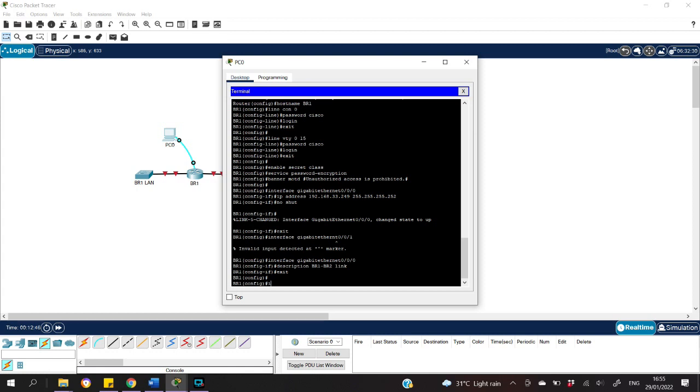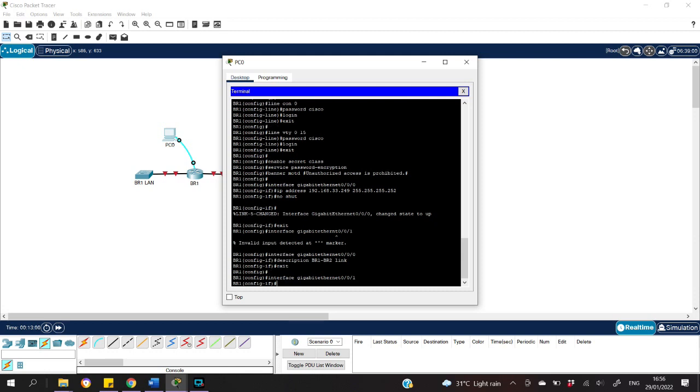So we go to the interface gigabit ethernet port 1, the one that is connected to the switch. So interface gigabit ethernet 0/0/1. Now let's add the description first, so we cannot forget adding the description. So this is description for the host LAN.